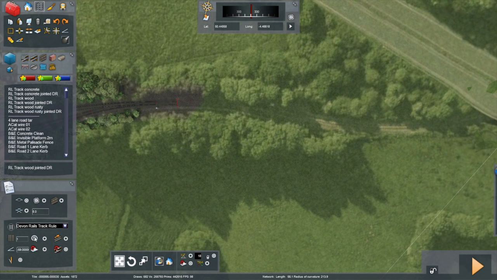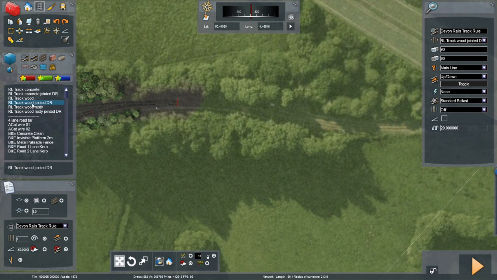So obviously the first thing you've got to do, this twirly thing here, select the radio button for easement track. You can see here, this is the snapped terrain. I wouldn't deploy that because basically you've set your gradient, so you don't want to deploy to terrain. You do want to snap to track, but you do need to be very careful about selecting the right track style here and the right track rule. You can see that this is the Devon Rails track rule. The track I want is track wood jointed DR, track wood, that's one we developed for ourselves.